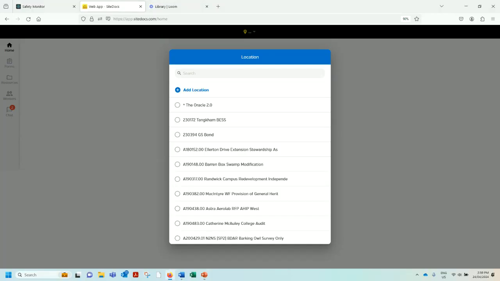Once you are logged in, you will see a screen similar to this. It will show the Oracle 2.0 plus any projects that you have been allocated to. Our locations are our projects. Before you commence anything in Site Docs, you must choose a location. Only projects that have been assigned to you will appear in this list. You can easily see which location you are in by the label at the top center of the screen.